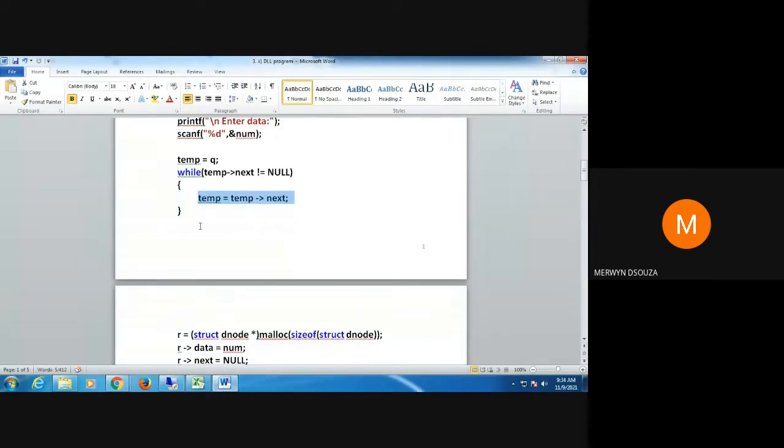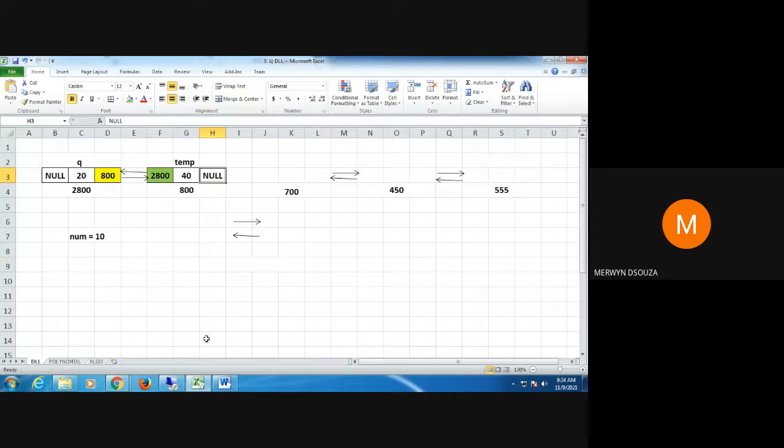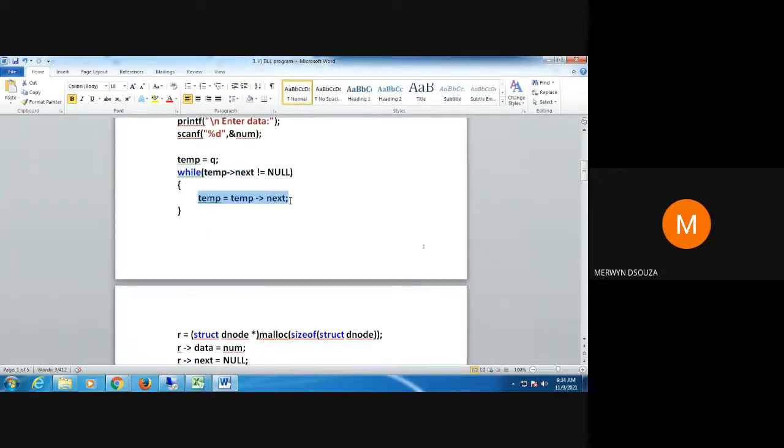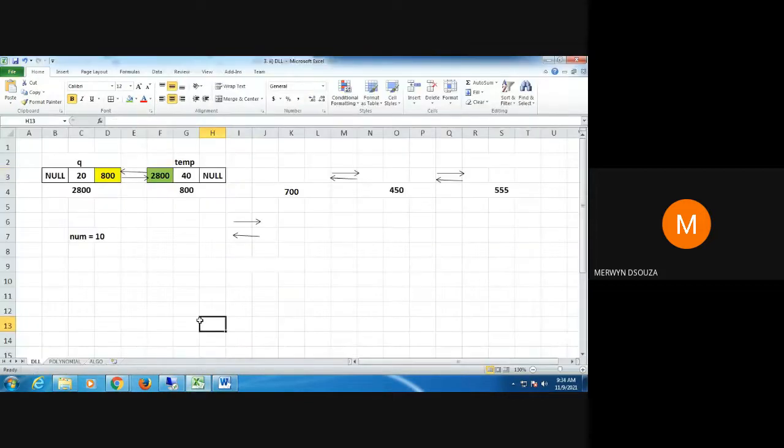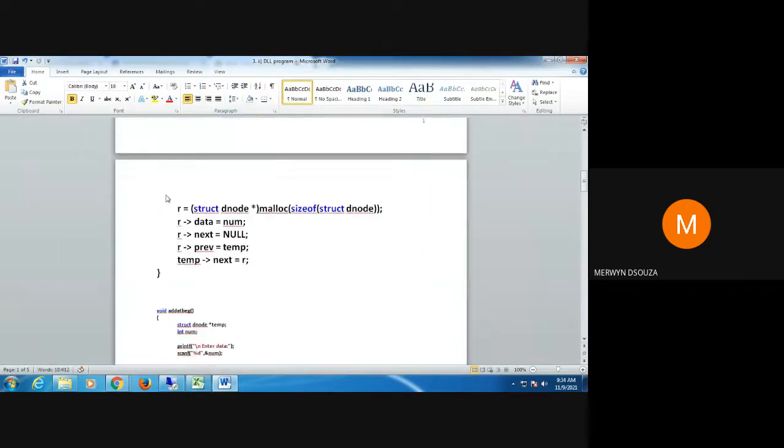So what this does is it will shift temp to the next node. Now after shifting temp, you have to keep running this loop till this condition fails. Now you again check this condition. Temp arrow next, is it equal to null or not equal to null? In this case, it is equal to null. I would have executed this line only if it was not equal to null. Since it is already equal to null, I cannot run this loop now, so I stop with the loop. So now in the present situation, Q is present at the first node, temp is present at the second node. I stop with this loop and I go here.